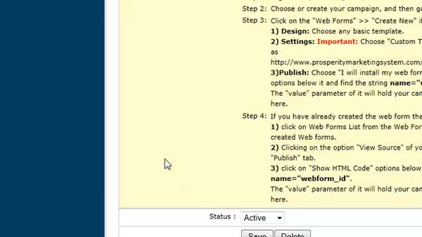And now whenever someone joins through one of your pages that has a Prosperity Marketing System sign-up form on it, they will be added to the Prosperity Marketing System, and they'll also be added to your list at the same time. But they must complete the two-step process, which the first step is to fill out their email address, right? And then the second step is to create their password. And once they've created their password, that's when they'll be added to your list.